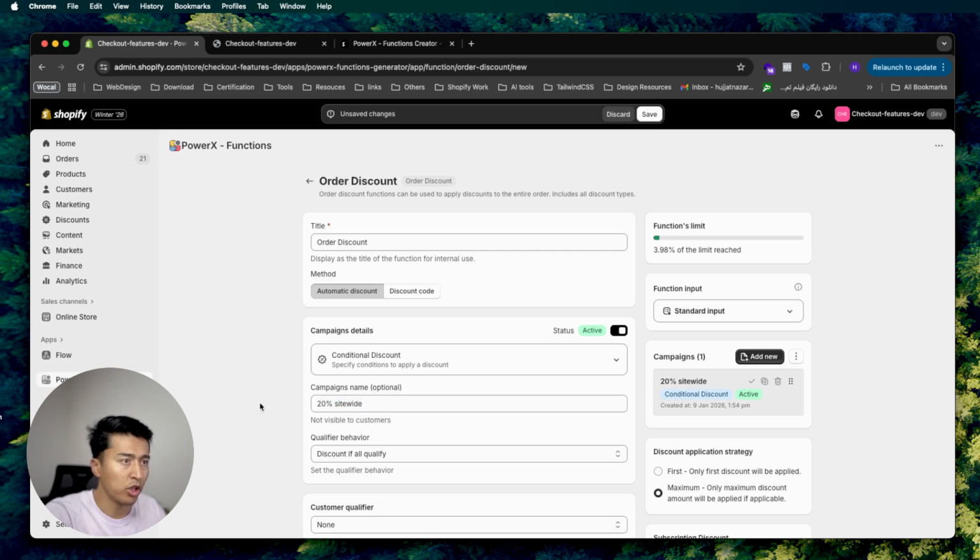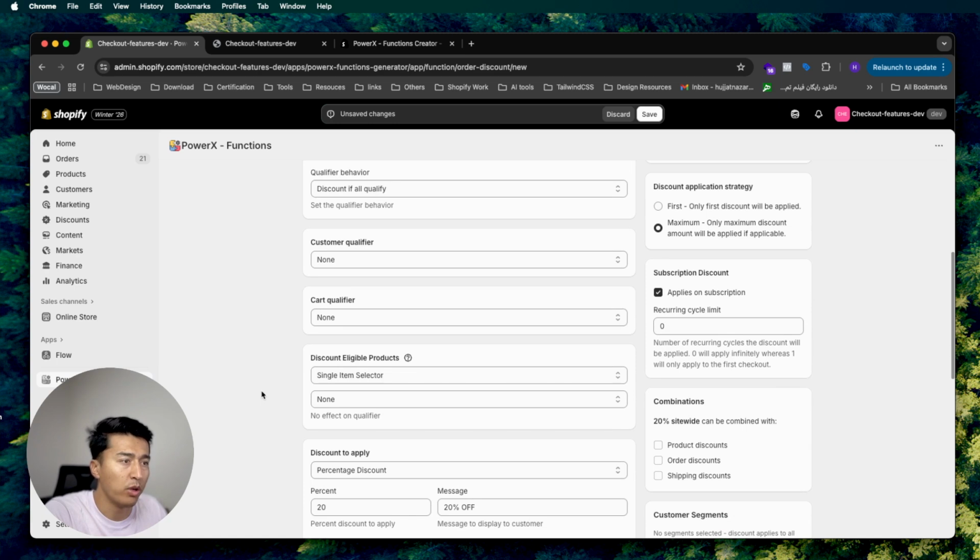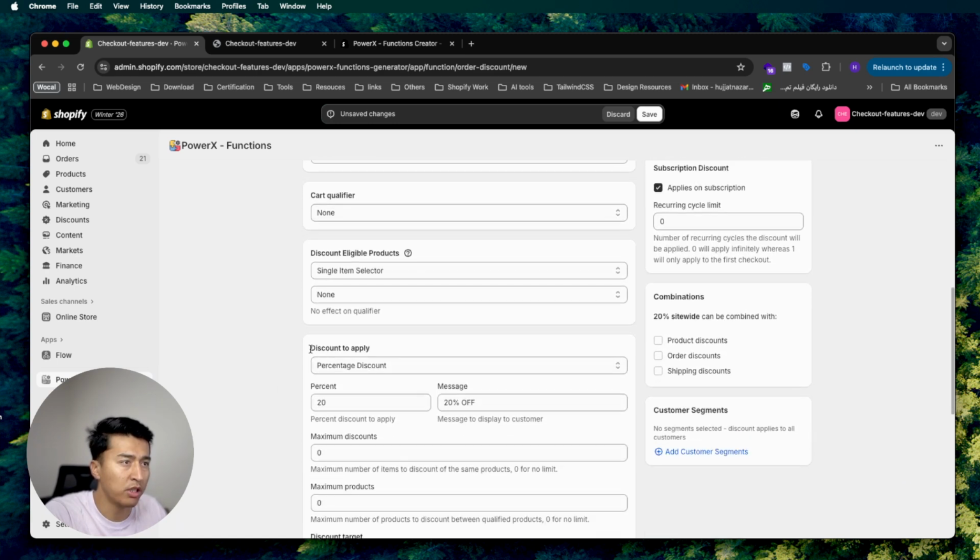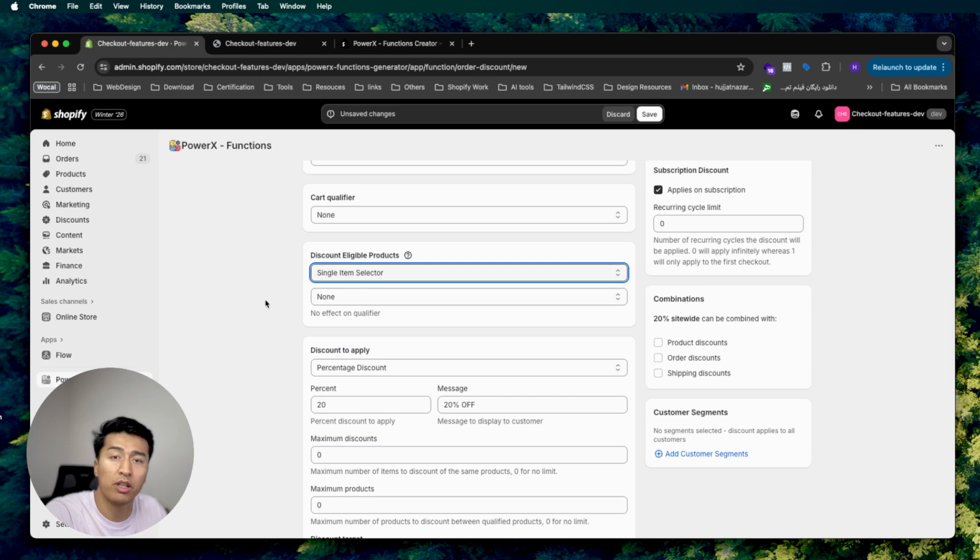Let's say this is a site-wide discount, but I don't want this 20% to apply to certain products. Let's say you have a gift card, you don't want to give 20% off. A user can buy the gift card and go and redeem it for another extra 20%. That is a lot of discount. Now, if you scroll down to the bottom, this is where you specify how much discount you want to apply, and this is where you specify which products you want this to apply to.